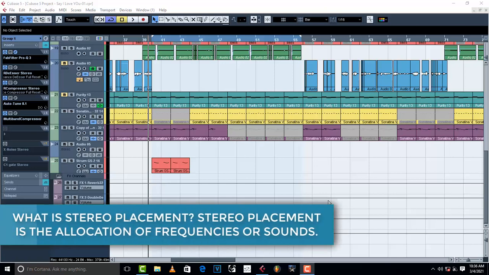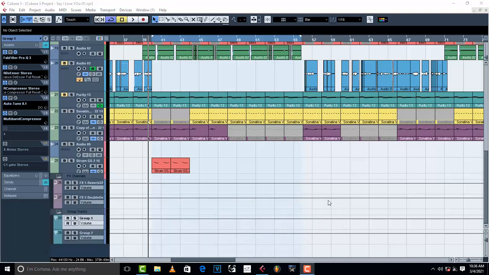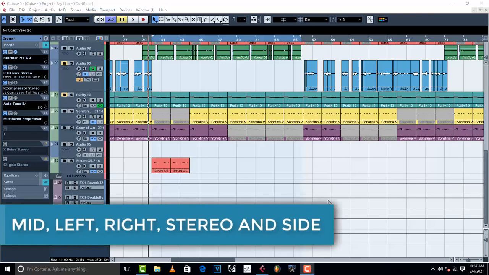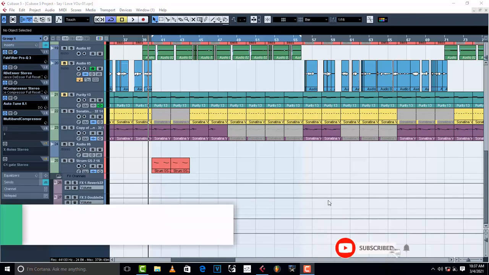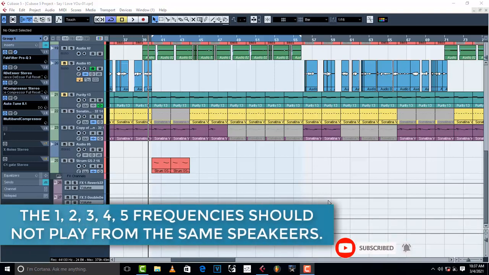Now, what is stereo placement? This is the allocation of frequencies or sounds. Think of a certain place where you allocate certain things, like an office where you put files, and where you put your books, and your pens, where you put other things like flowers, and where you put decorations. When I talk about allocation of frequencies, I mean the mid, left, right, stereo, and side. So it's like 1, 2, 3, 4, 5. The allocation of 5 frequencies.